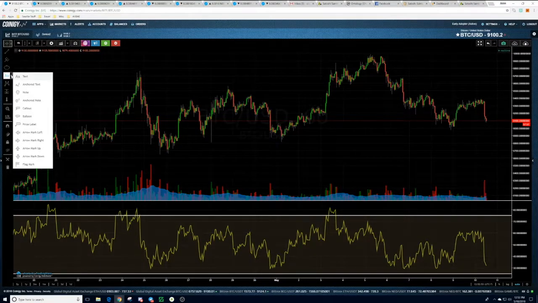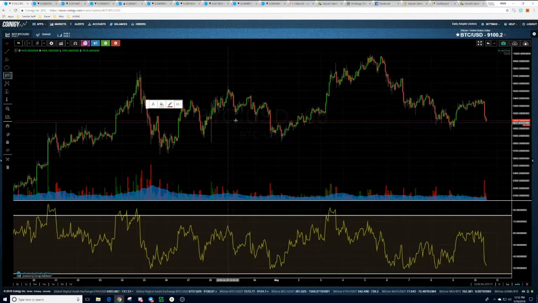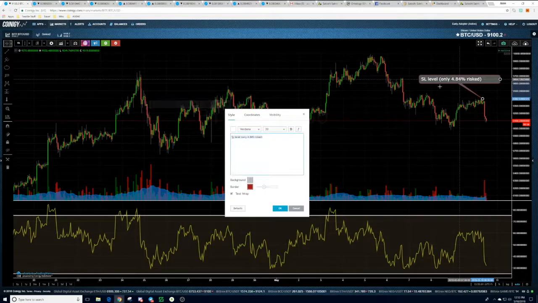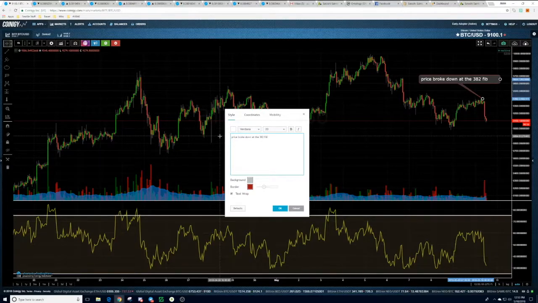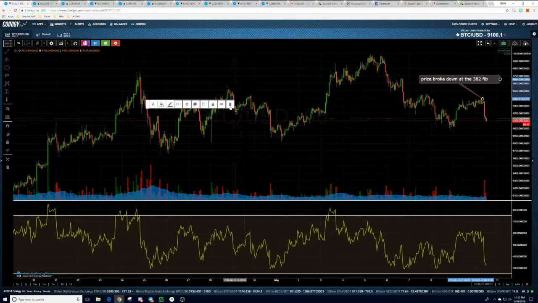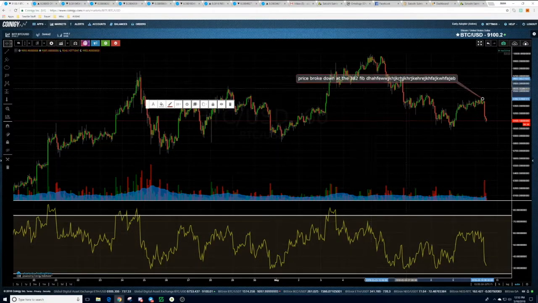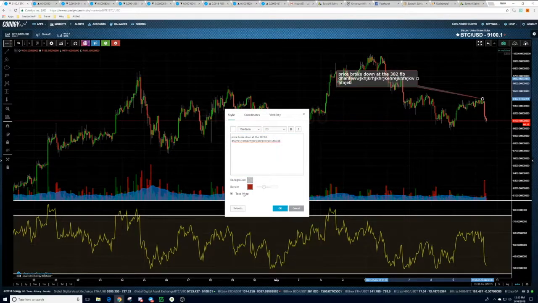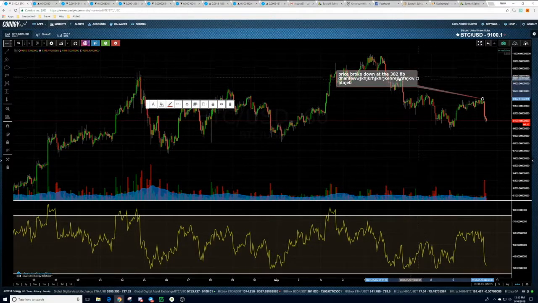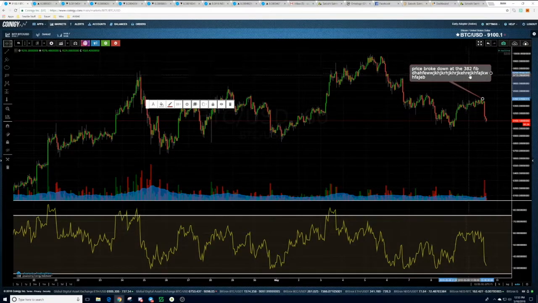Another thing here that I want to show you guys how to use is the call out box. So price broke down right here. You click, drag. Price broke down at the 382 fib. And what's really neat too is if you have lots of words or text, you can do text wrap. If you don't do text wrap, you're going to get one long run-on sentence. If you click text wrap right here, it's going to wrap that so that it's more refined and fits on the chart a little nicer.